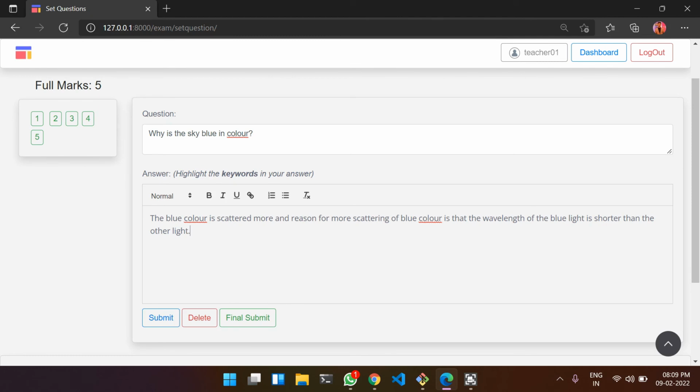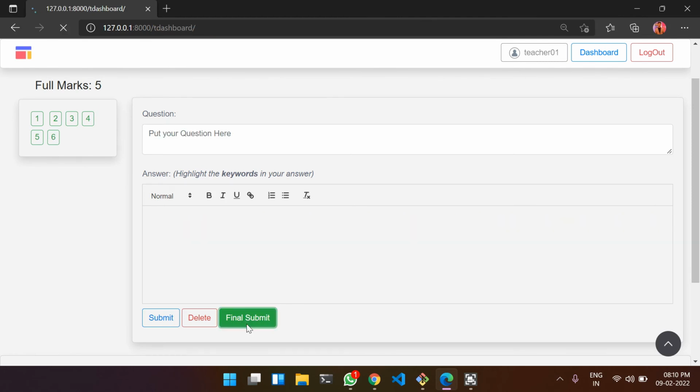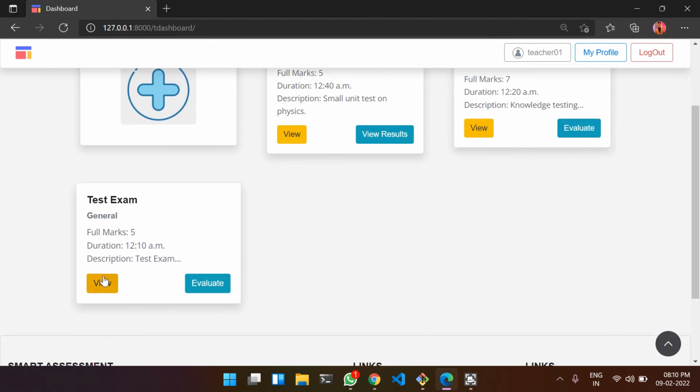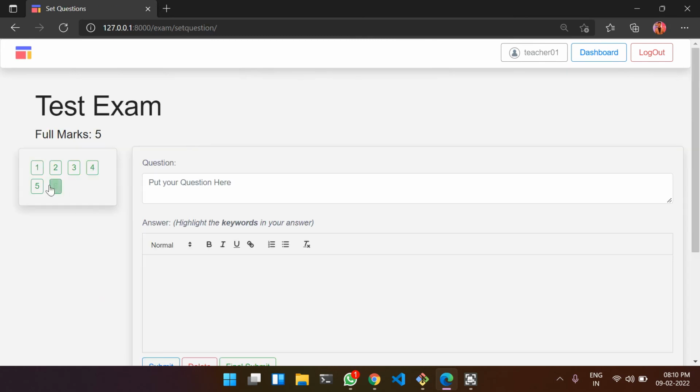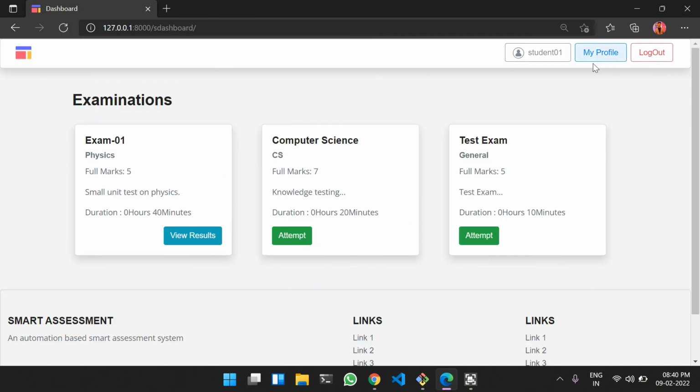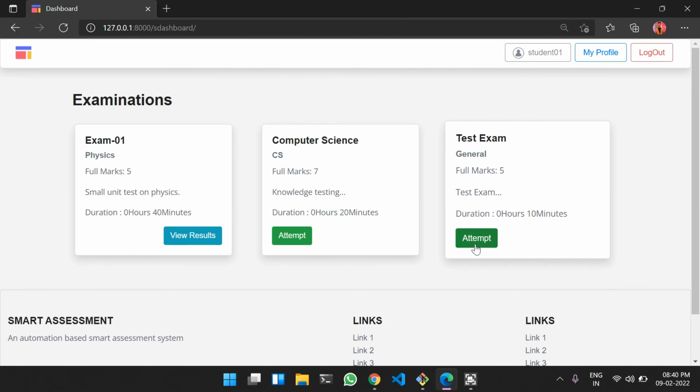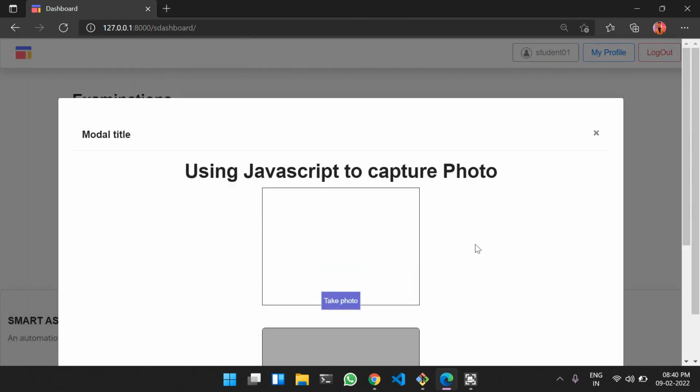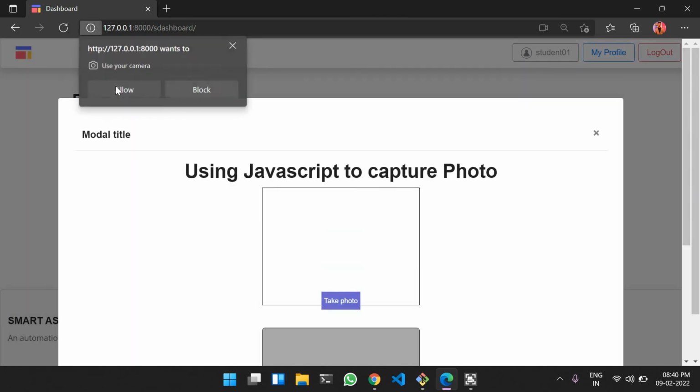Hitting the final submit button, the exam will be created, which they can view on their dashboard along with all the students. As a student, after logging in, they will be able to view a list of all upcoming exams in their dashboard. They will be able to attempt all the examinations.